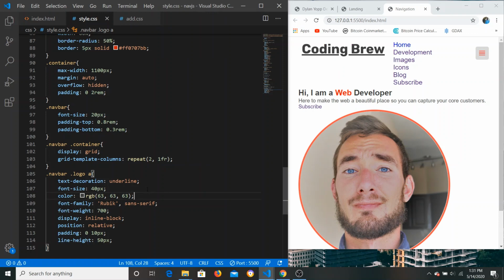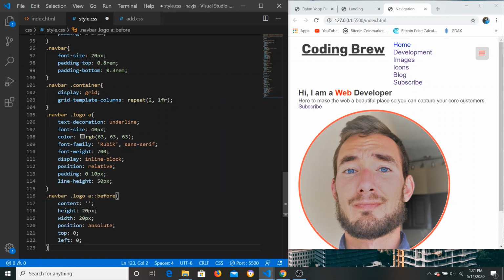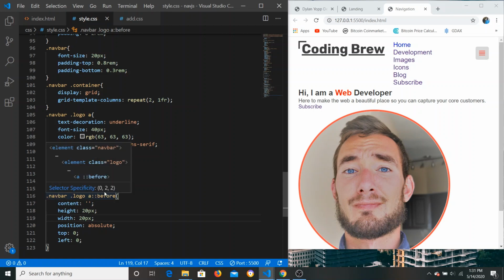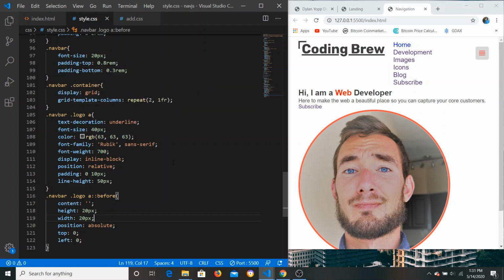So now we have a better looking logo. And what we're going to do is a before and after. So we are going to add this styling here. So let's talk about the nav really quick. So the nav logo A: text decoration underline, font size 40 pixels. We're giving it a dark gray color.